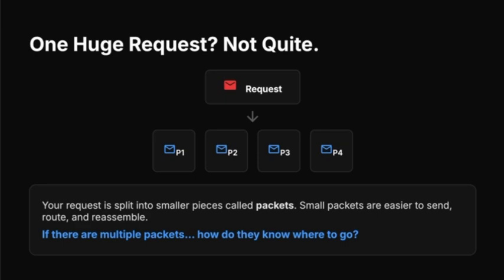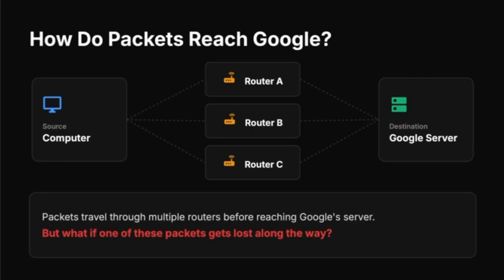So now our request has been split into multiple packets. But how do these packets actually reach Google's server? Let's follow the same path on the screen. Every packet starts from your computer and instead of traveling directly to Google, it passes through several devices called routers. You can think of these routers as traffic managers for the internet. At each router, the packet is forwarded one step closer to its destination. This process continues until every packet finally reaches Google's server. But here's another challenge. What happens if one of those packets never arrives?